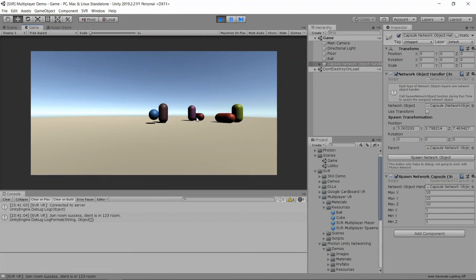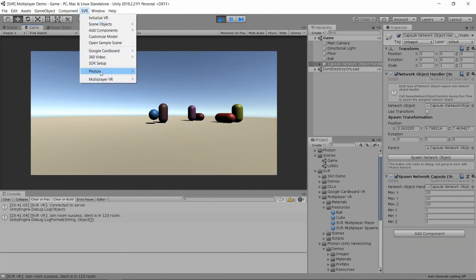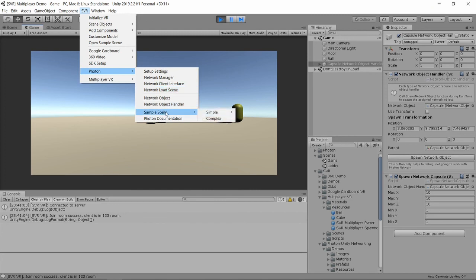So this is basically how you can work with the Photon functions provided by SVR. First you set up, and then you have the network manager and the log sync, and then the network object handler. These two are the most important parts in the game. The upper part is for the initialization of the lobby, and these two are for the game scene. You can check out the sample scene and also the Photon documentation.